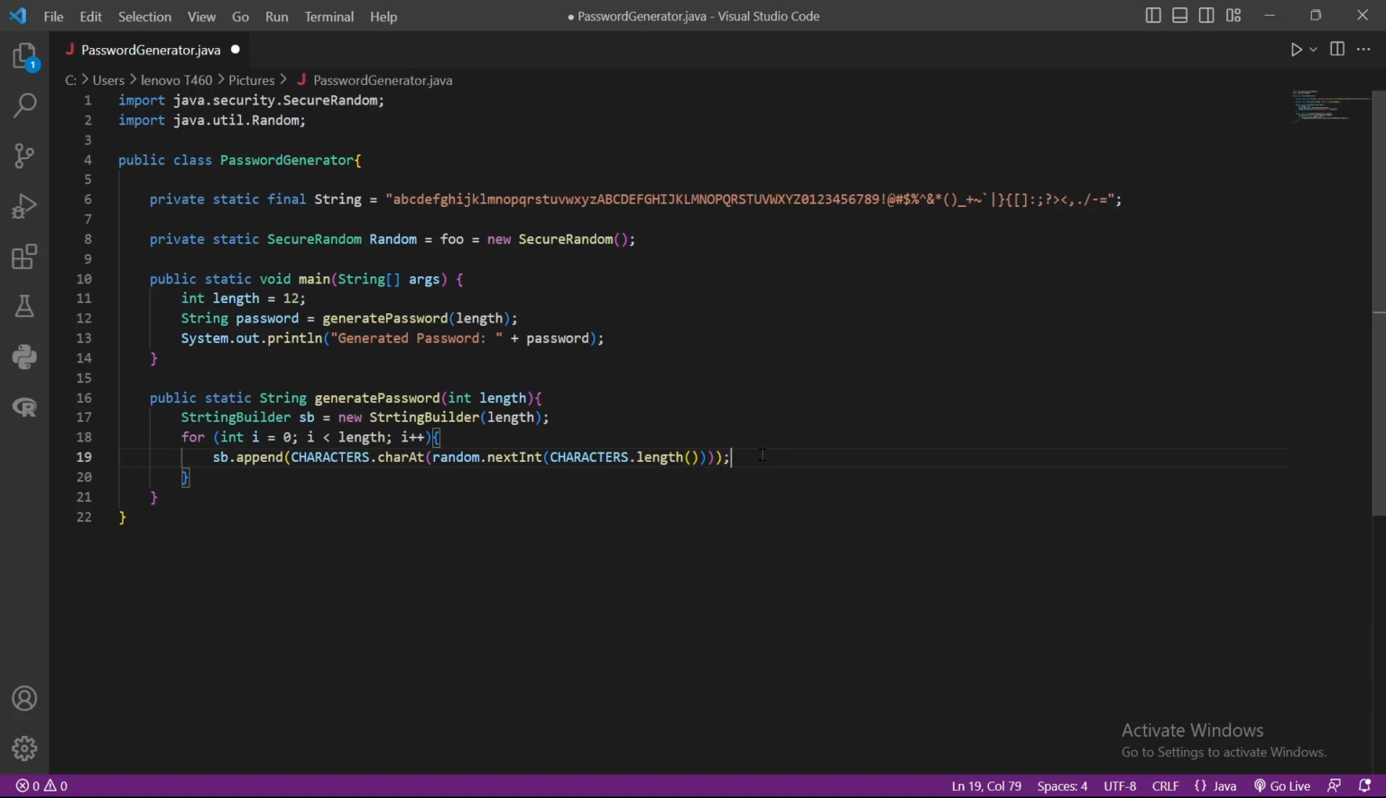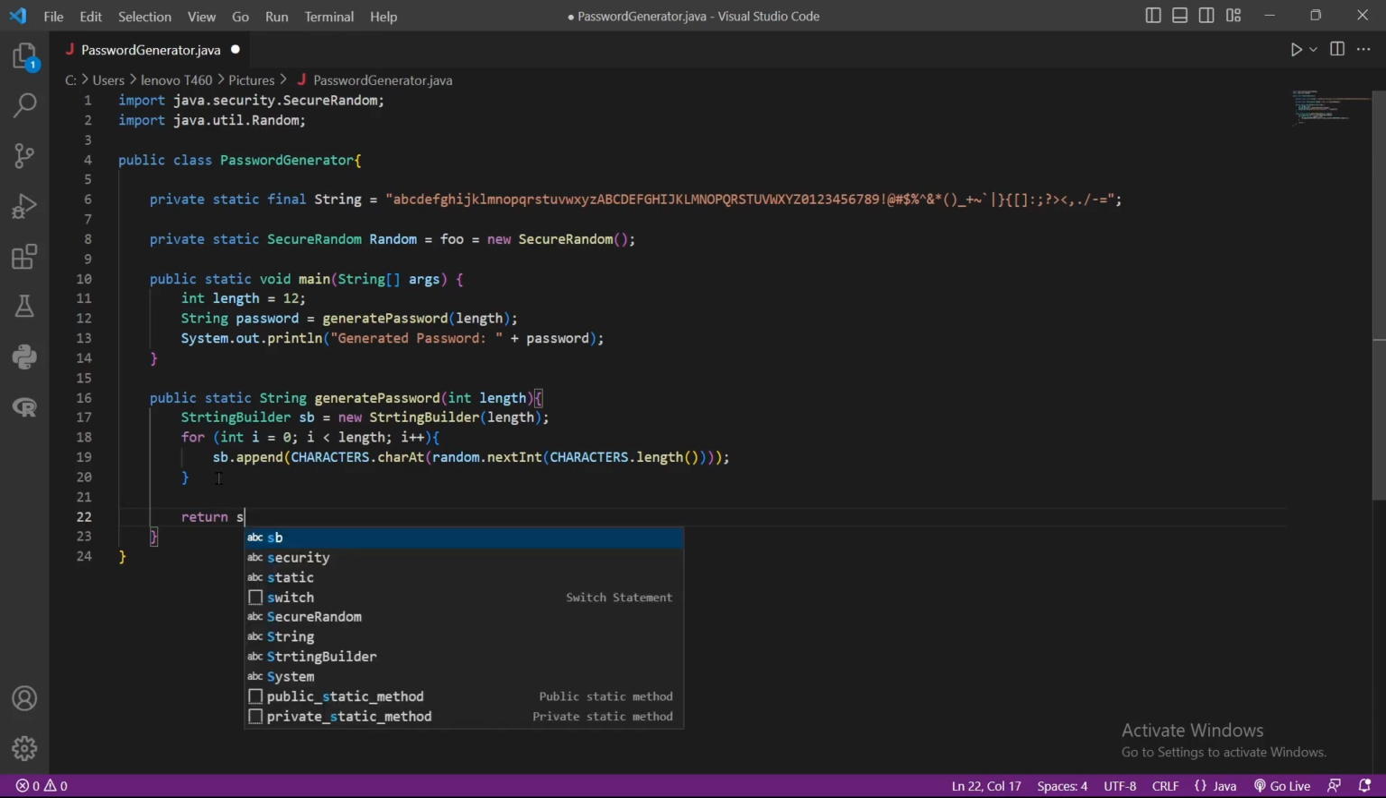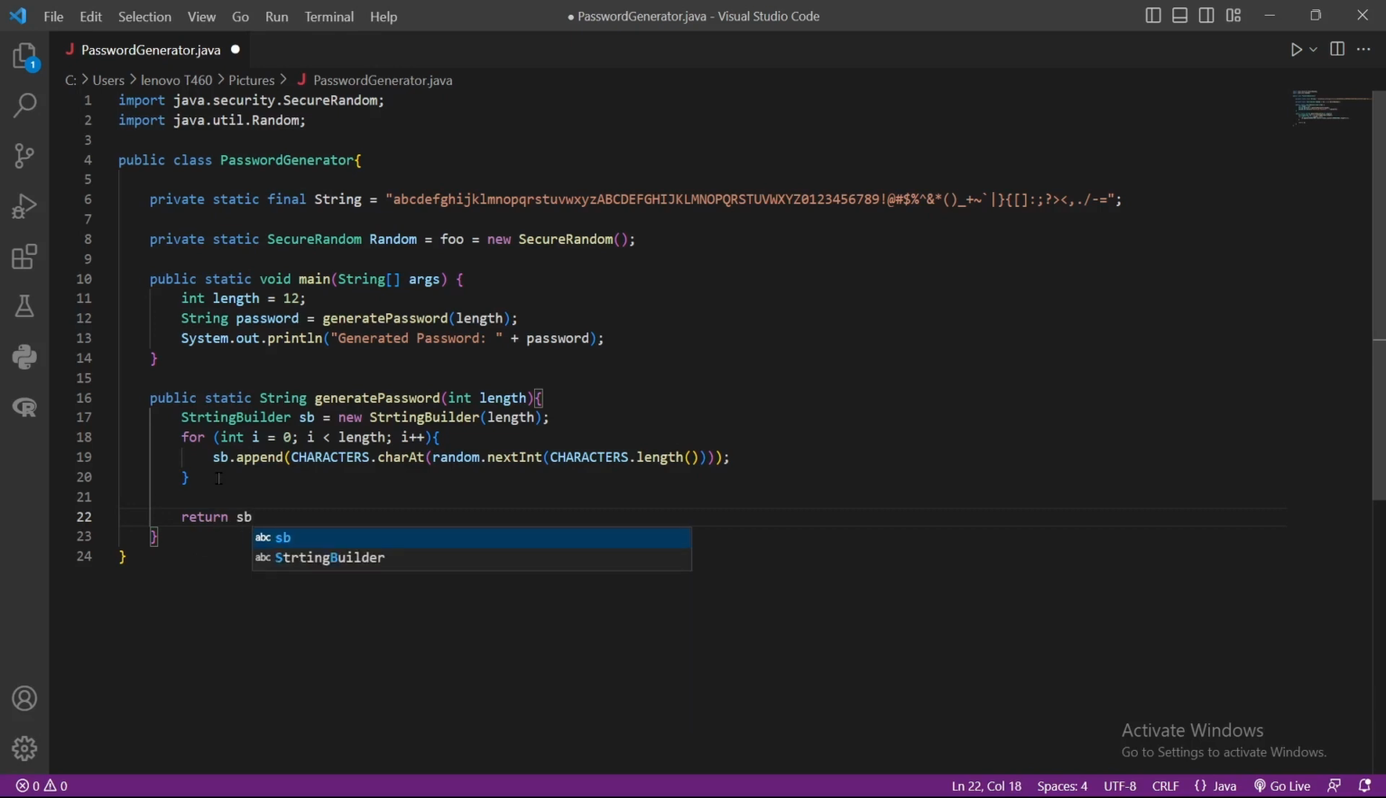So now we're going to convert the string builder object to a string and return a generated password. And to do so, guys, we are going to return our string builder. So what this is going to do, it is going to convert the string builder object to a string and return a generated password, guys.